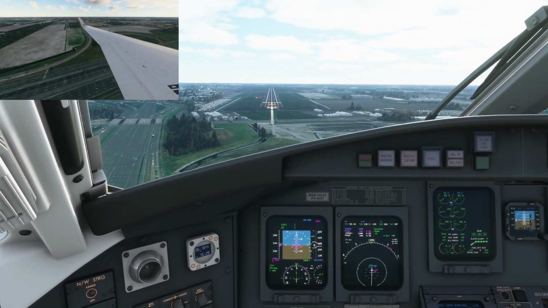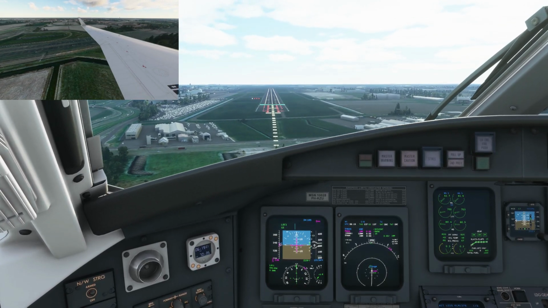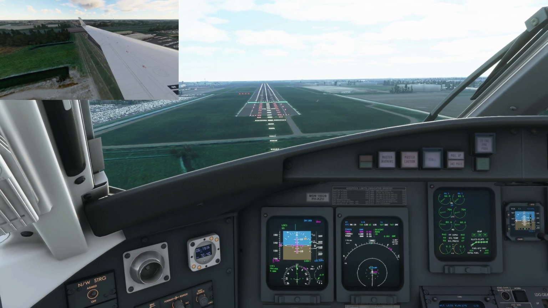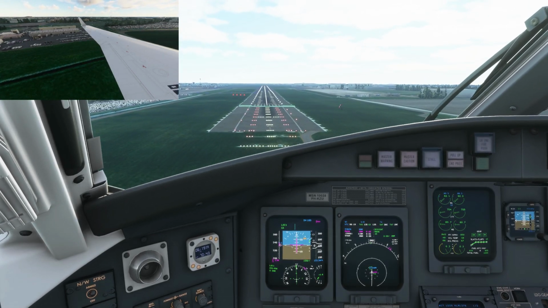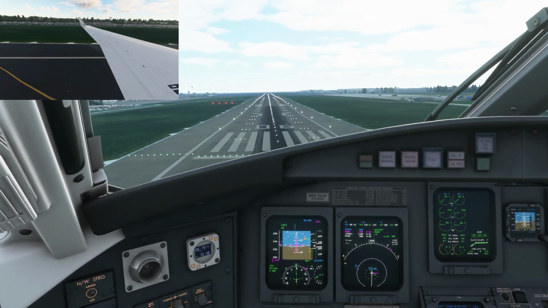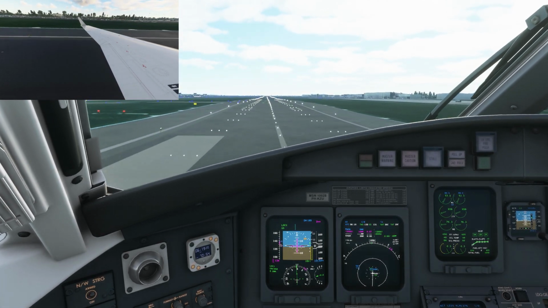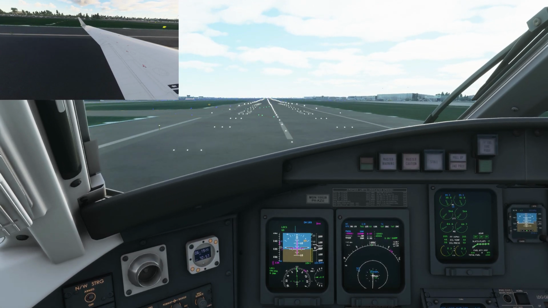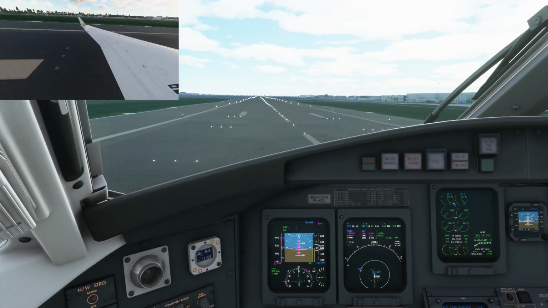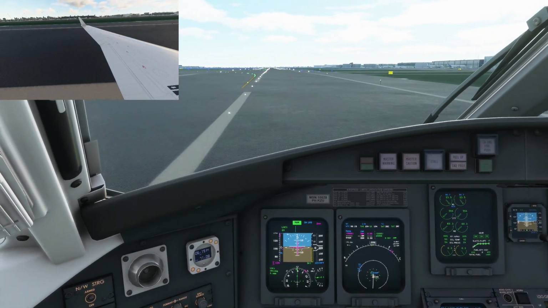300. 200, minimums. Alright, I'm ignoring the PAPIs. And we're continuing. 100, minimums. 50. 40. 30. 20. 10. Oh, we definitely floated that. But that's alright, we got it on the ground. We're going to try to keep it level.